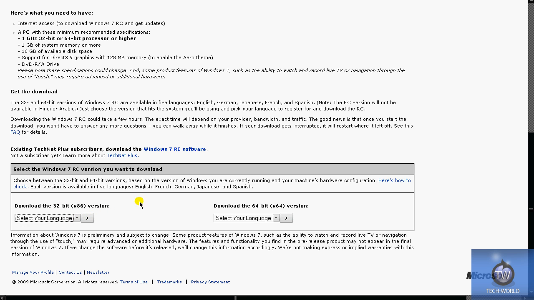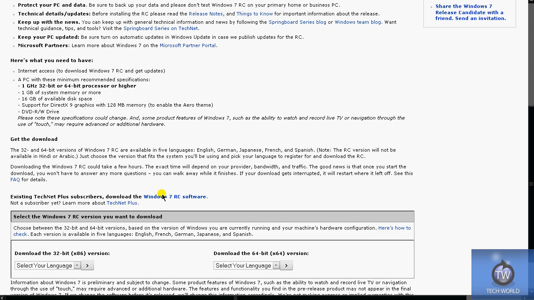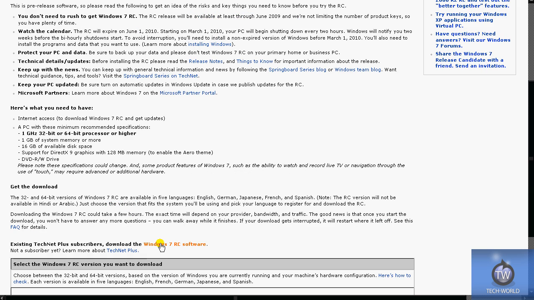I'm not actually going to do this because I've already done this. It's going to take you to a login page where you're going to want to log in with your Live ID. And that would be any Hotmail account or Windows Live account you have. This is because it's going to need to give you a registration key, just like a product key you get when you buy an operating system, so that you can register your account.